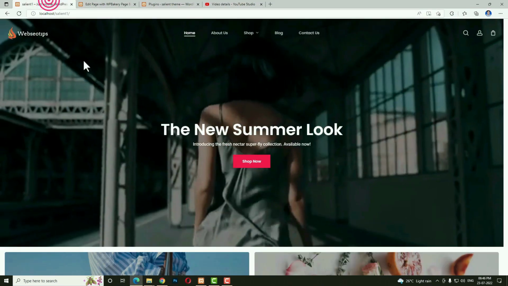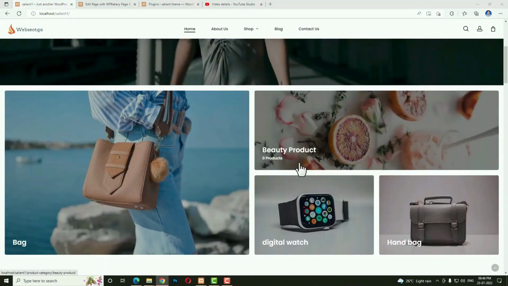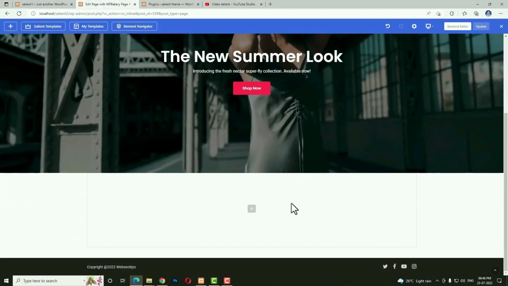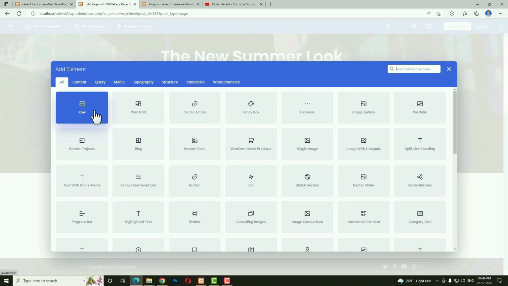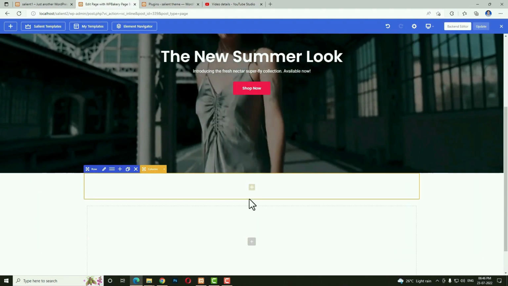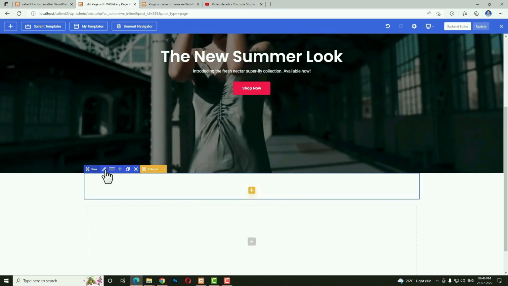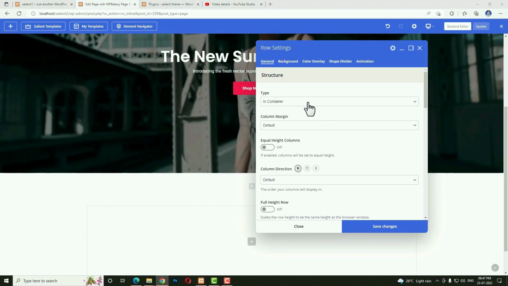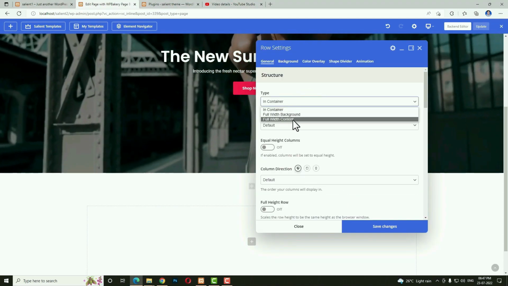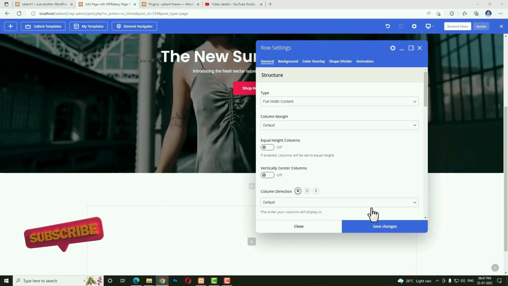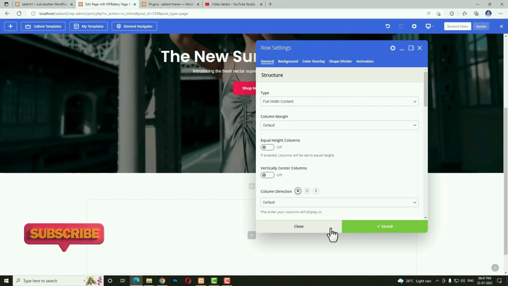After that, I have to design this category section. For that, again I have to come back here. I have to click on the plus option. Let me take a row. Click on this. After that, I have to hover over that. Next, I have to click on the edit option for the row. From here, I have to make it full width content. After that, let me click on save changes. After that, I have to close this one.